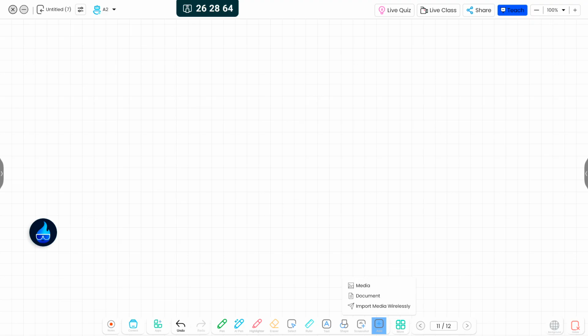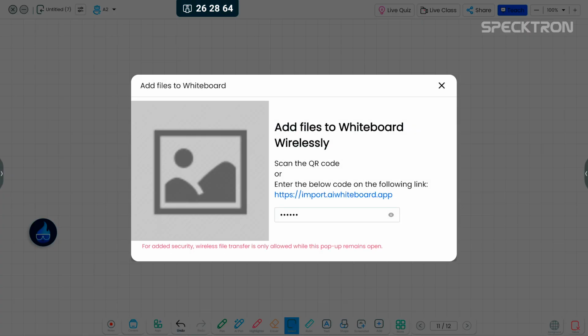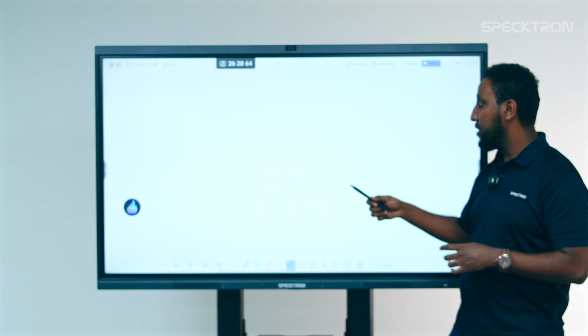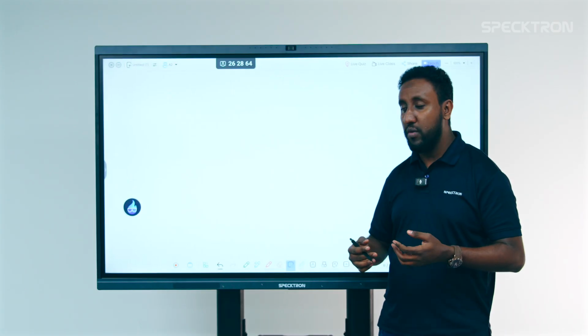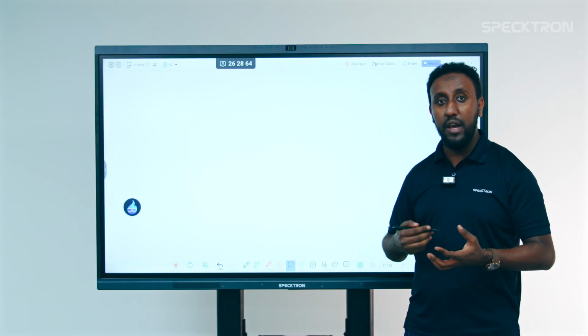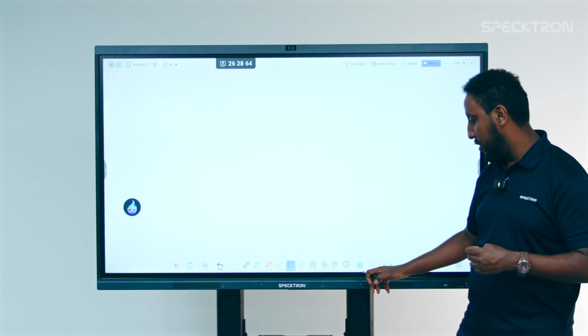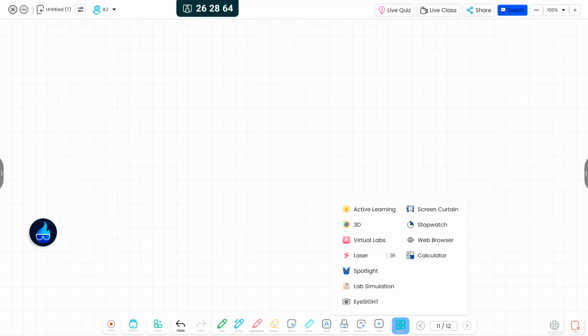So there are two ways of importing this, either from the local drive or a very important feature, which is import media wirelessly. So what it will do is generate for you a URL or a QR code, for example, like this. So you can scan this QR code and upload the photo or the video which is on your mobile. So once inserted, you can maybe also engage with it, continue your explanation, choose that photo, annotate on top, multiple things you can do.